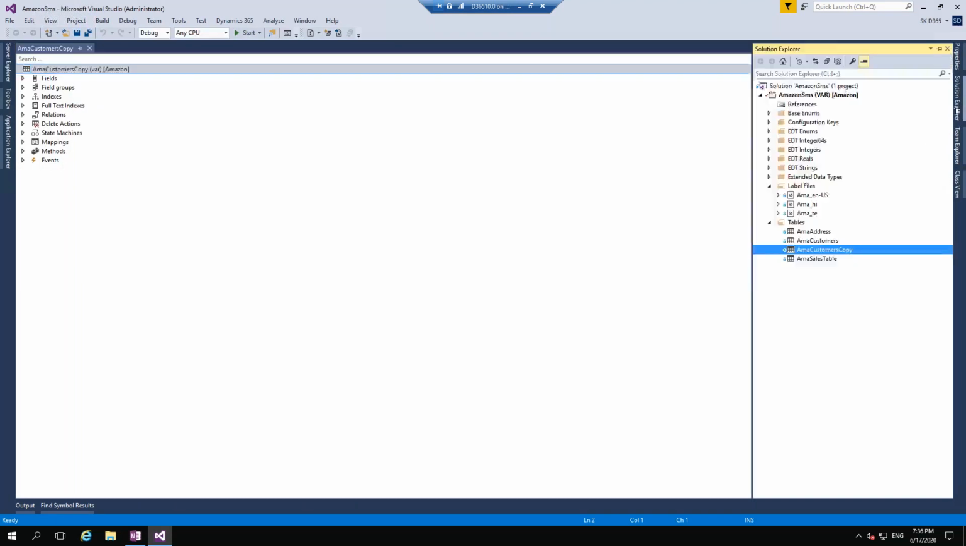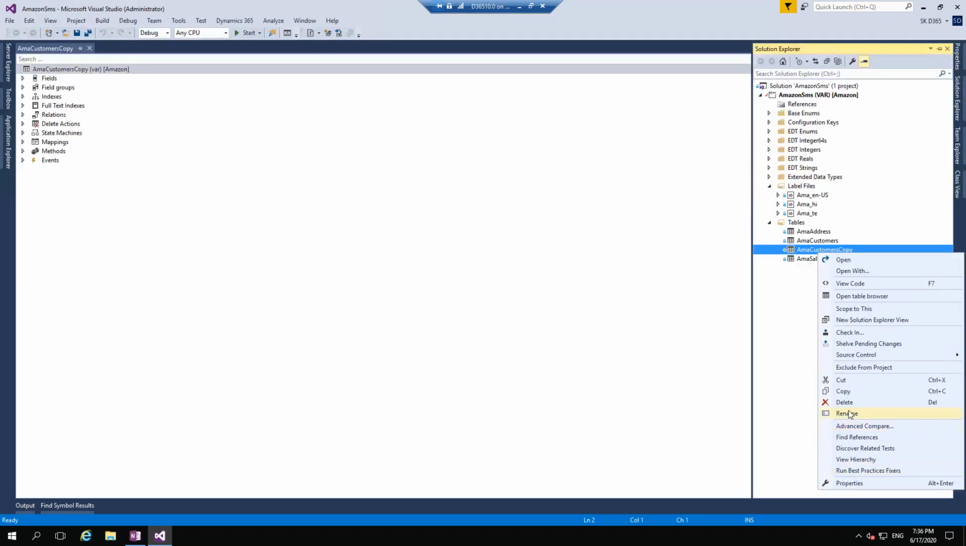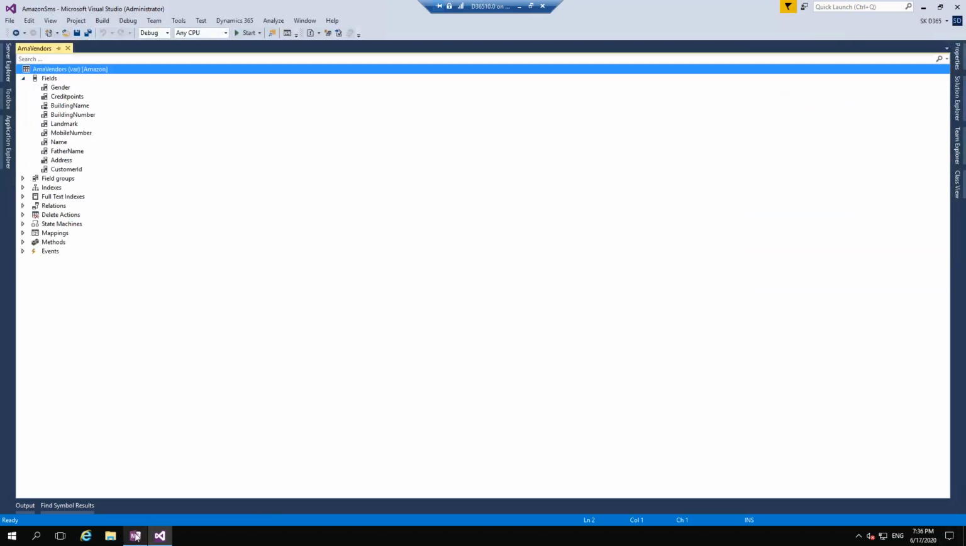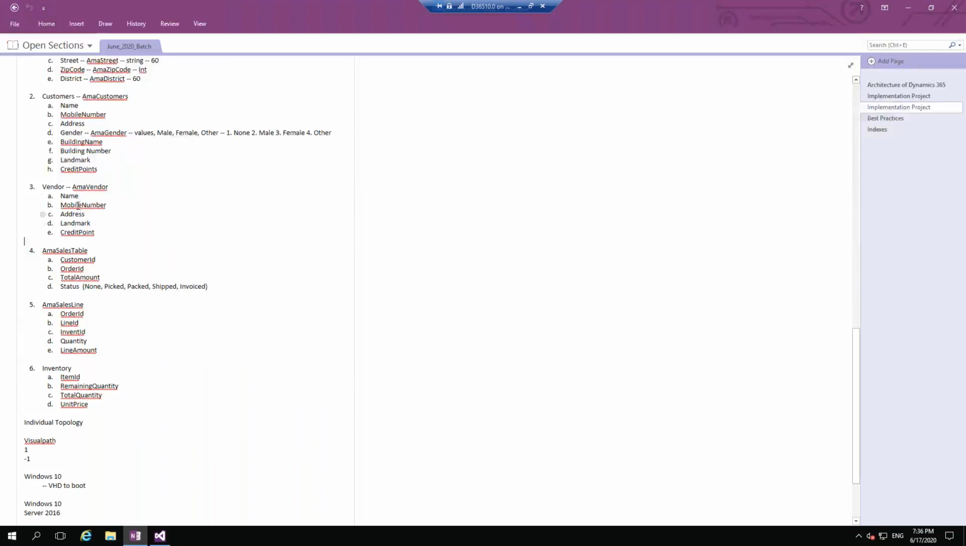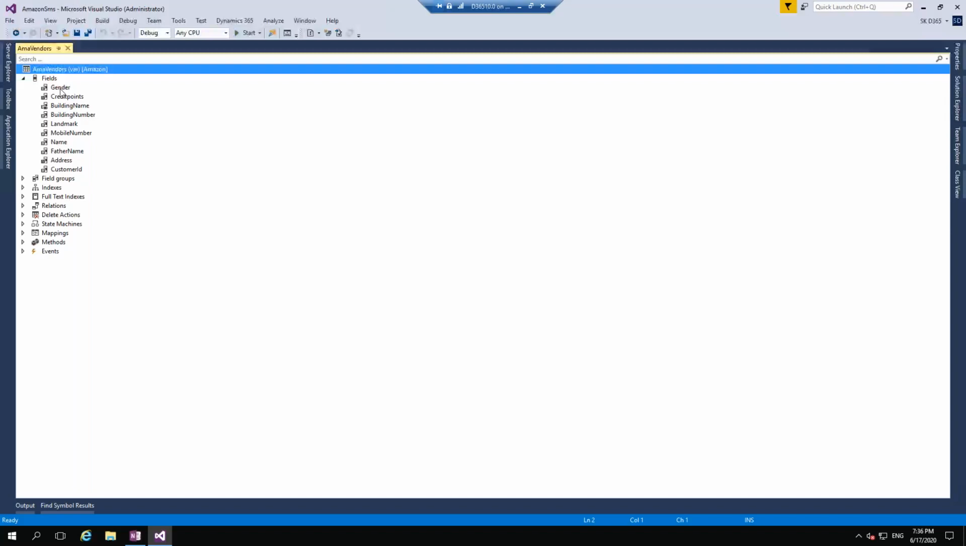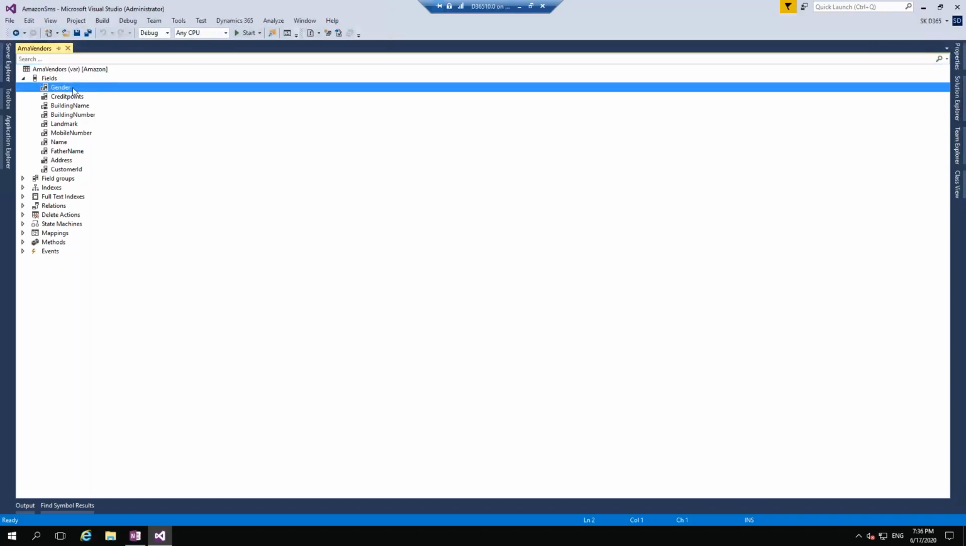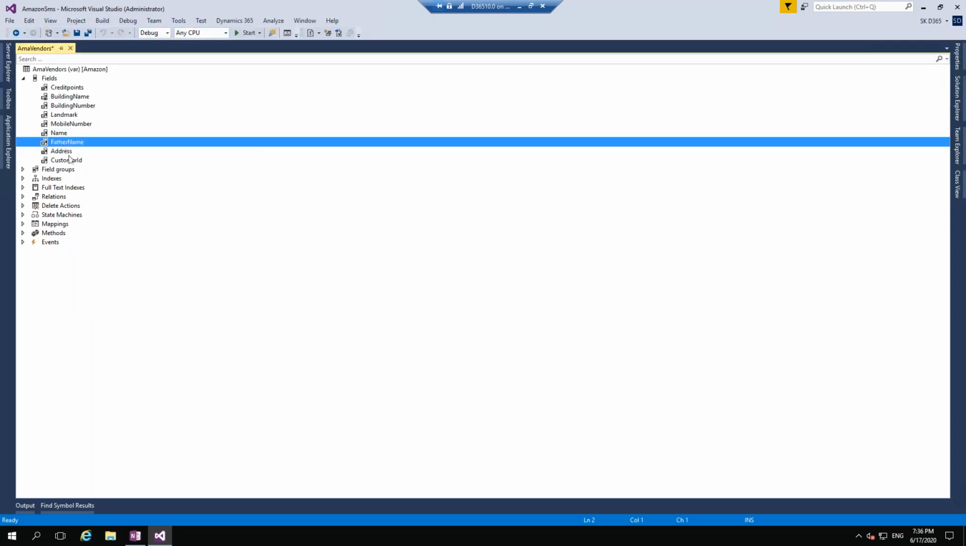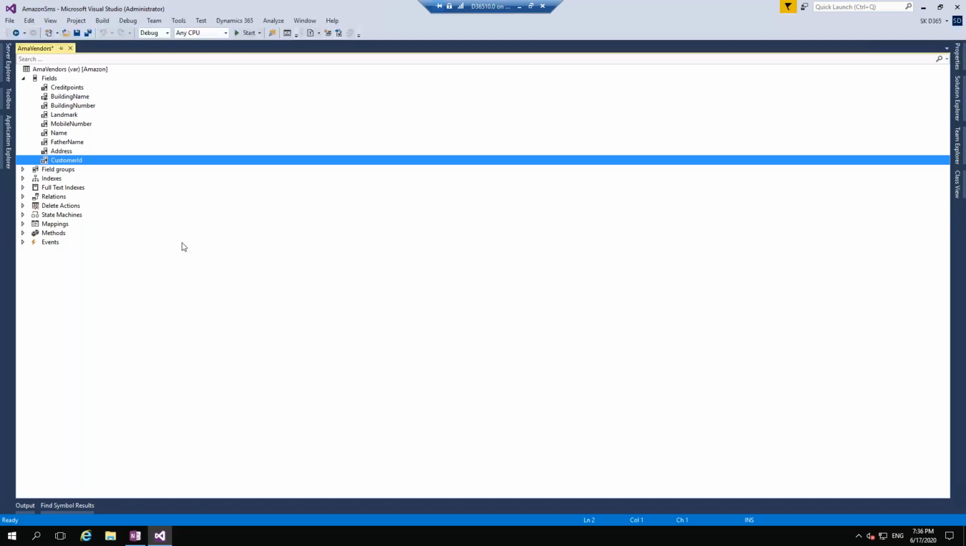Okay, now what I will do is instead of calling this customers, I will rename this and call this table AMA vendors. Okay, now this is my vendors table. Now in this vendors table, what are the fields that we have planned? Let's see. We have planned for name, mobile number, address, landmark, credit point. Okay, so we have gender. This is not needed for a vendor table. Credit points is needed. Building name, building number, landmark, mobile number, name, father name, address, customer ID. These are the fields which are enough.